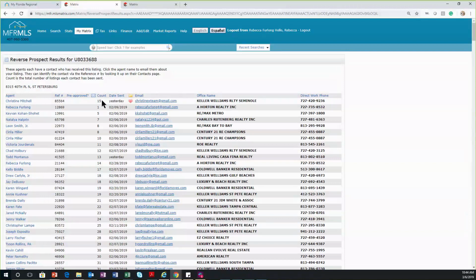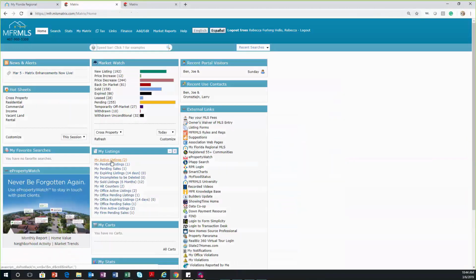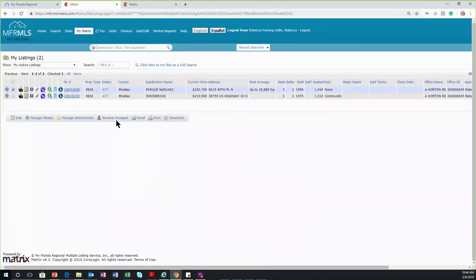The count shows you for each of these agents how many total properties they emailed that customer. So Christy Mitchell over here, she emailed out this listing along with 15 total listings to her customer. So reverse prospecting is going to be under the My Listings widget. When you go into your listings, check off a listing, say reverse prospect, you can see all of the agents who emailed out your listing.